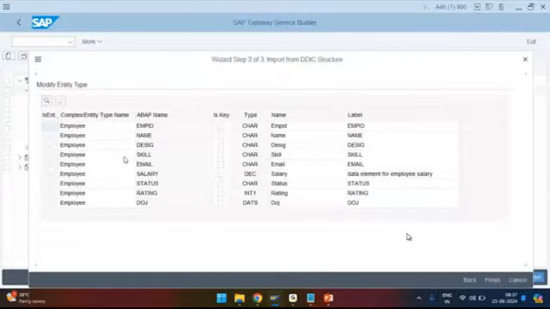Just like your database table, your entity will also need a primary key. So you need to select the primary key, which is same as your database table, employee ID.